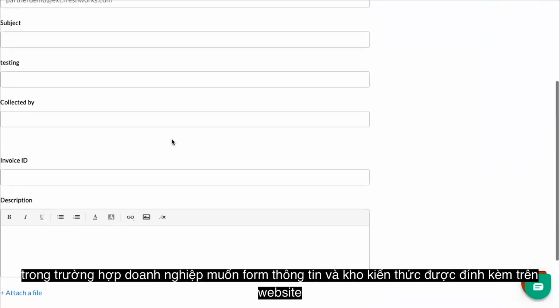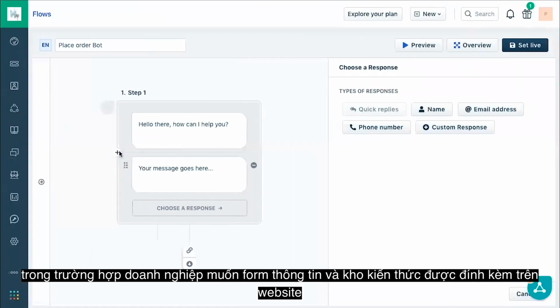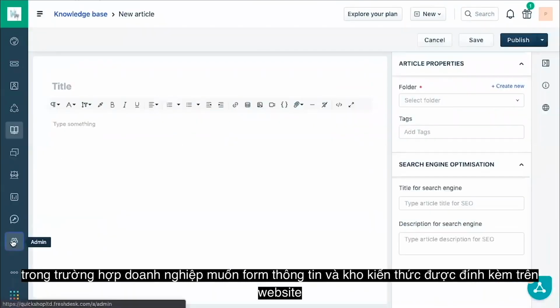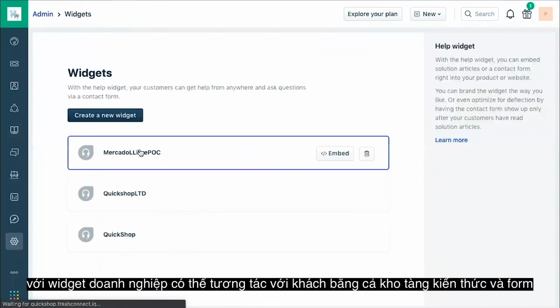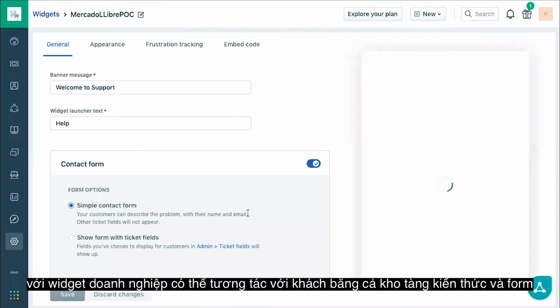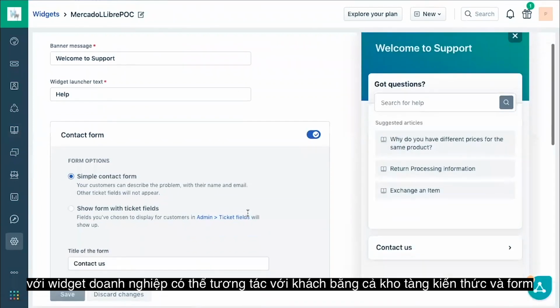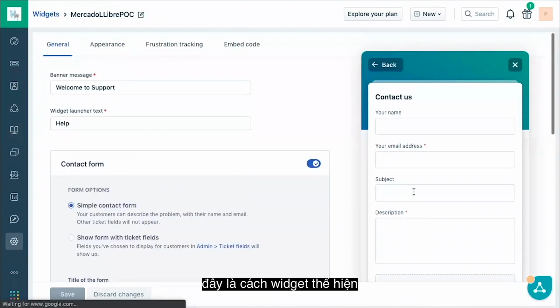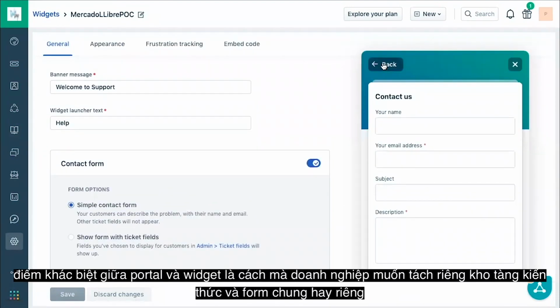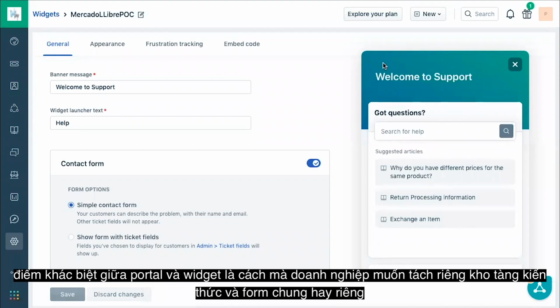If in case you want the option of a form and the knowledge base to be available on the website itself, then we have an option called widgets. So with widgets, you will be able to engage your customers right on an application that you have or on your website. So this is how it's going to look, where you're going to have the knowledge base articles listed, then you have the ticket form listed here. The difference between a widget and a portal is about where you want to engage your end users, either on the website or on a separate instance that we offer as a portal.